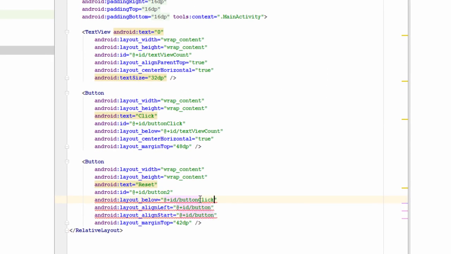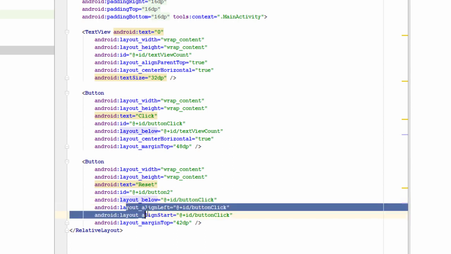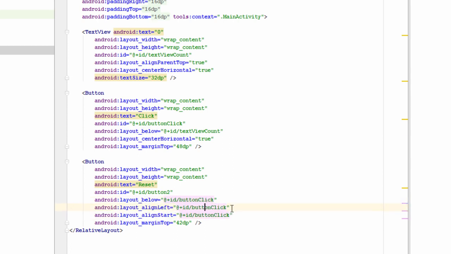I can do click here. Click, because as you can see, the second button is laid out below the button click, and also aligned to the left of button click, and it also aligned with the start of button click. So this is how a relative layout works.